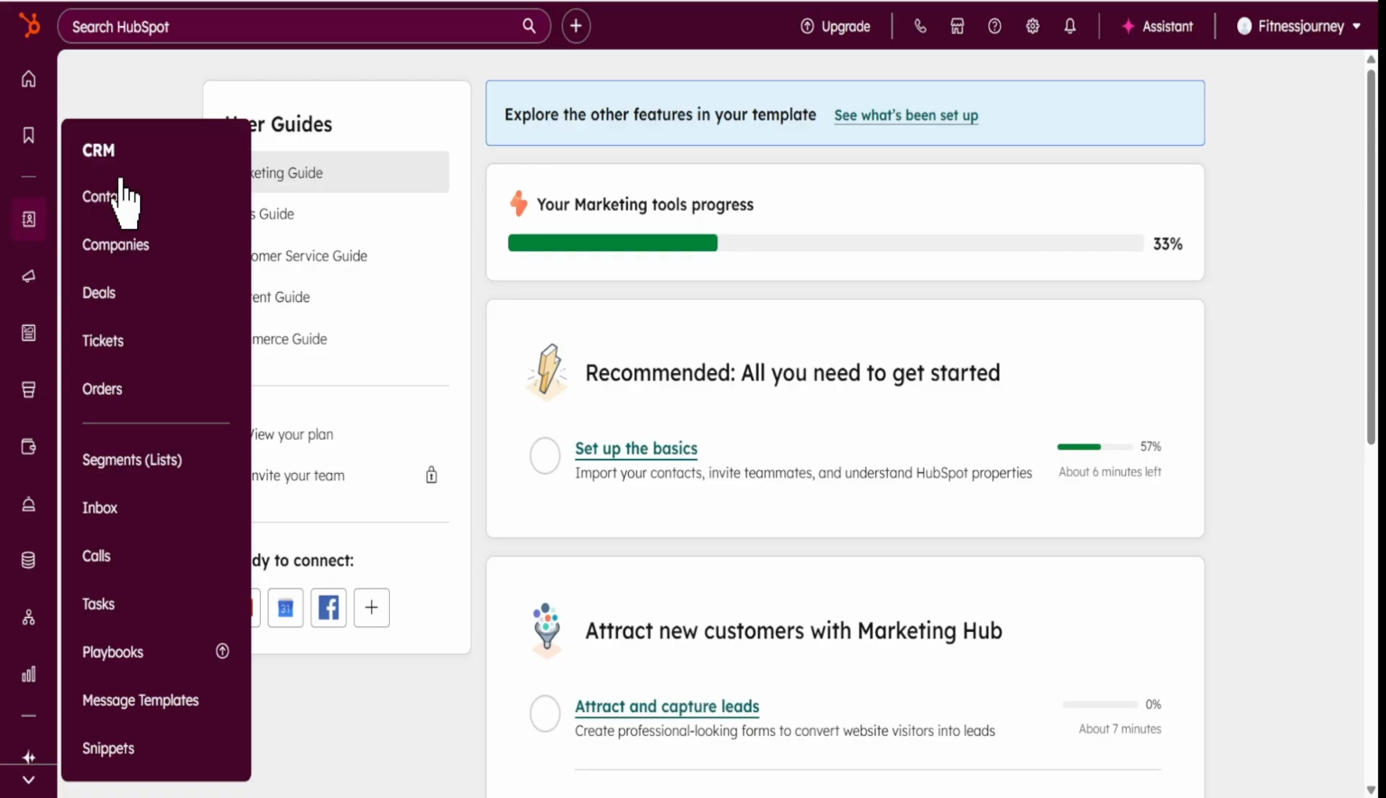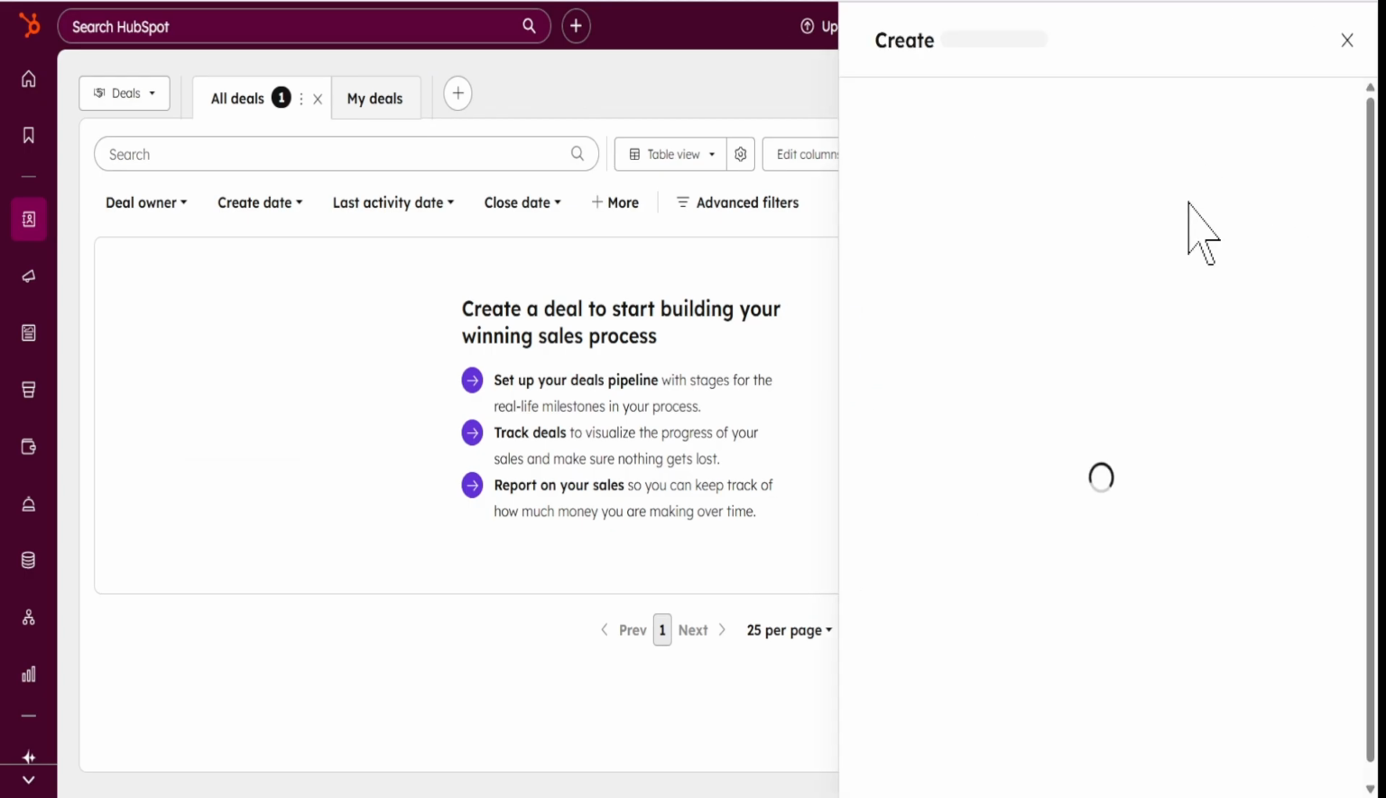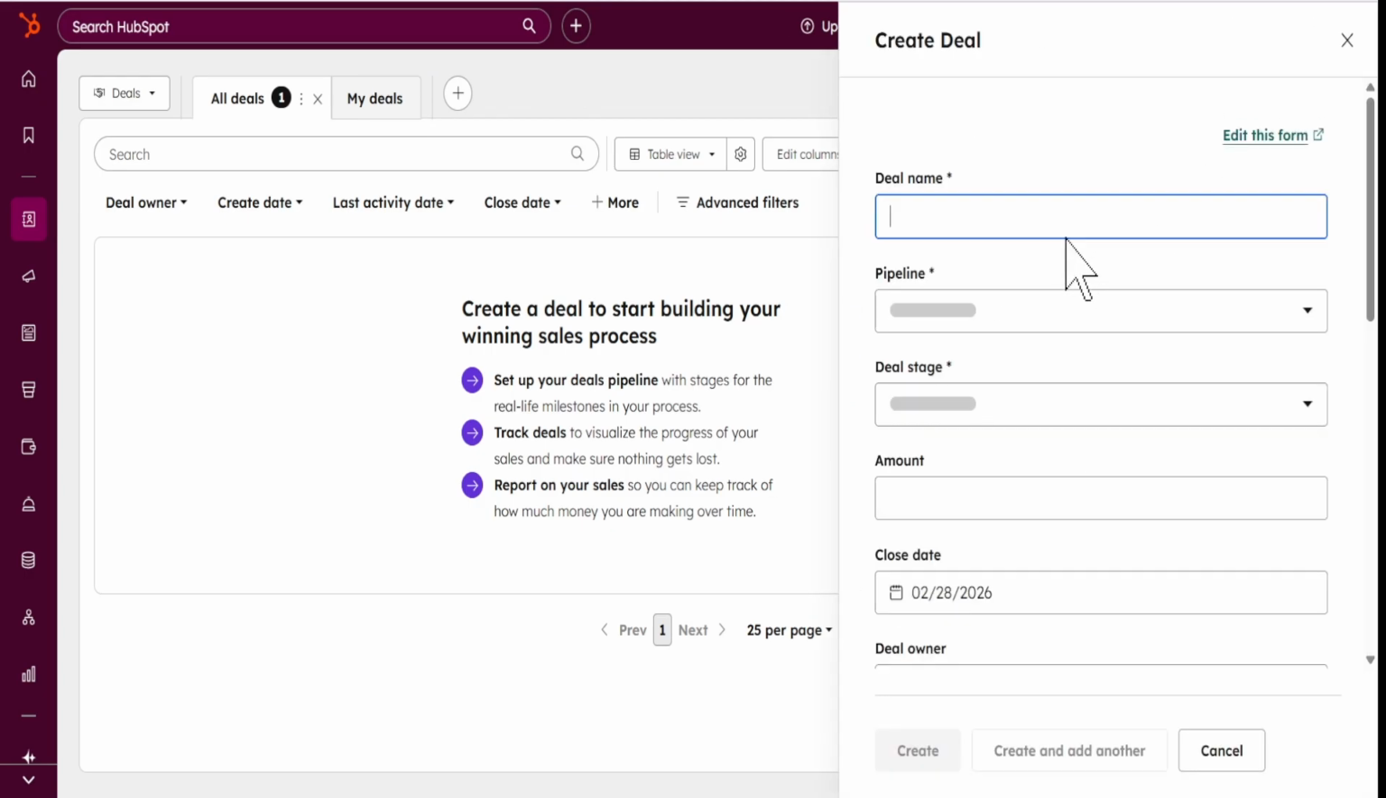This workflow works the same way across contacts, deals, and companies, but I'll use deals as the example so you can follow along easily. Open the CRM and head to Deals, then choose Add Deals. When the panel opens, select Create New. For this walkthrough, choose I'll set up myself so you can see each field and understand what it controls.